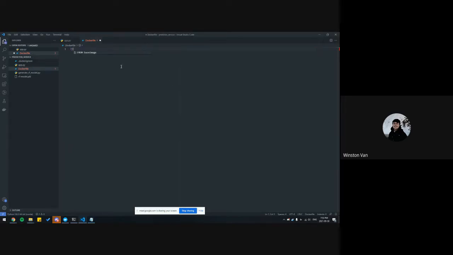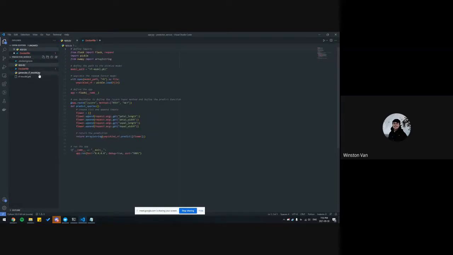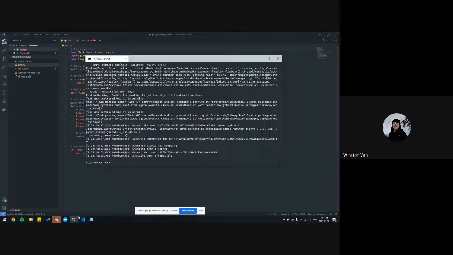So again, we're going to use the Python 3.8 base image, and we're gonna set a work directory. We're gonna call it app again and copy the requirements file, which we did not set up yet. So let's do that right now. Take a look at inside of our app file. The things that we need are Flask, Pickle, and NumPy. So we can set that up.